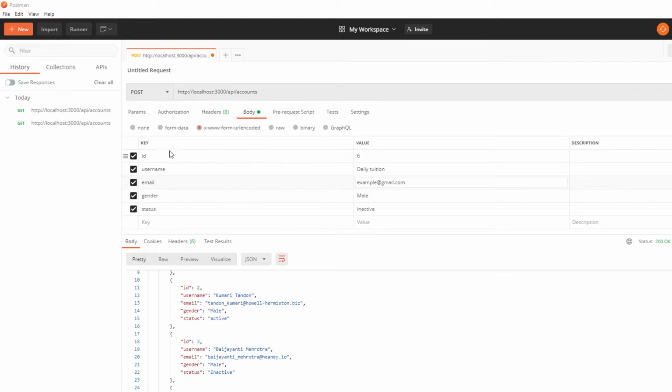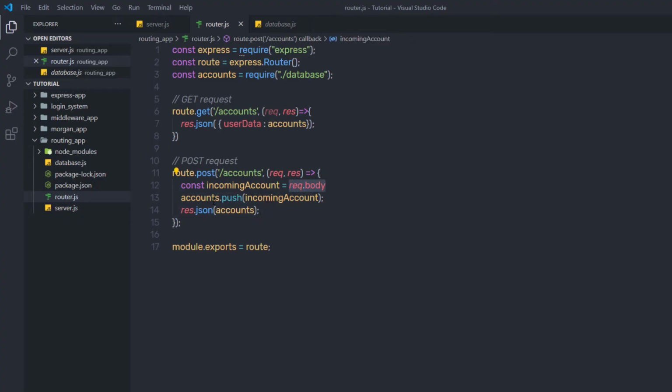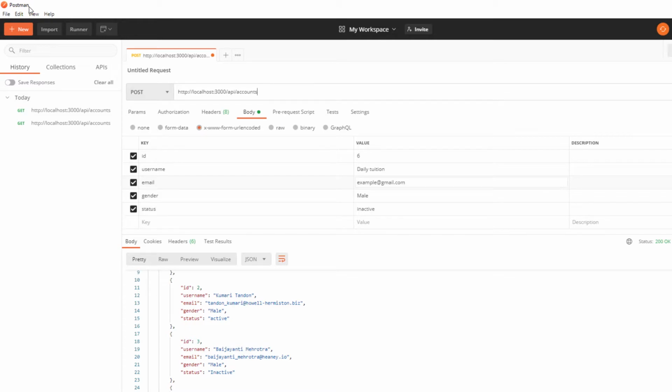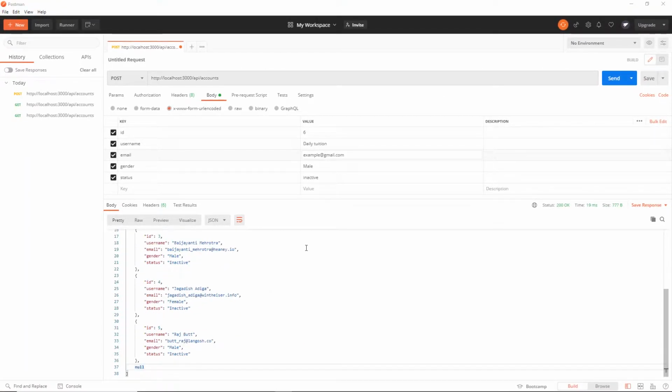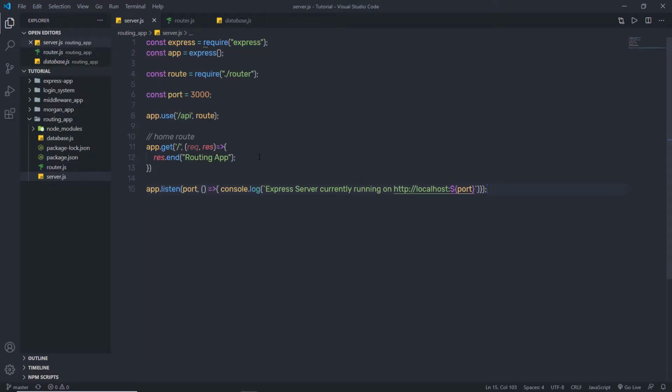I'm going to specify this data to this body variable, and then I'm going to get that data and push that data inside this accounts variable and return it as a response. So I'm going back to Postman and click on this send button. You can notice when I scroll down, oops, I think I misspelled something. Yeah, right here. I just forgot to serialize this data.